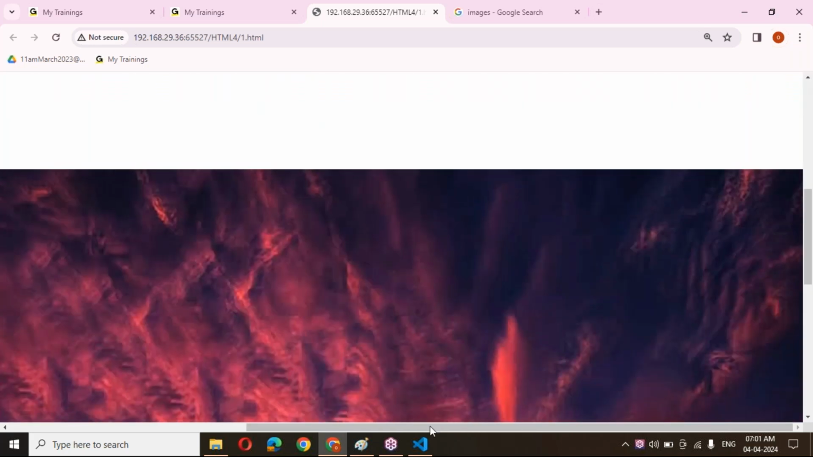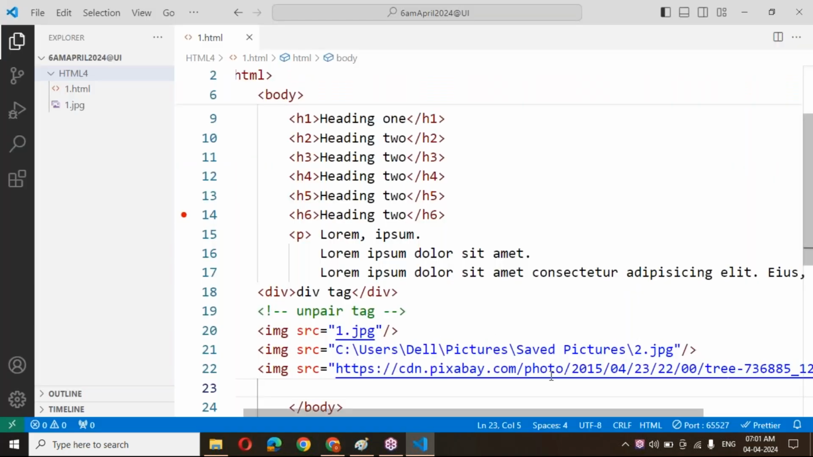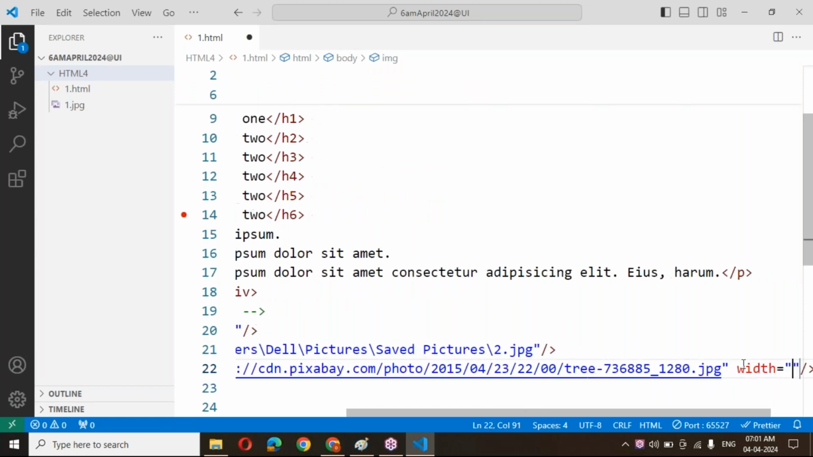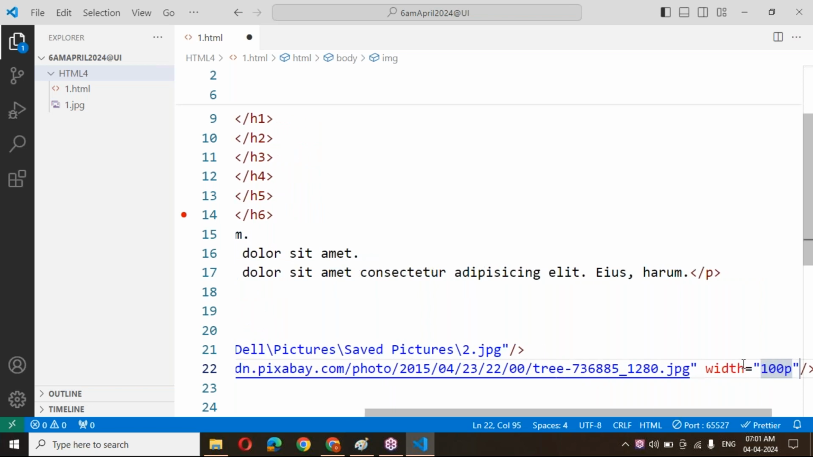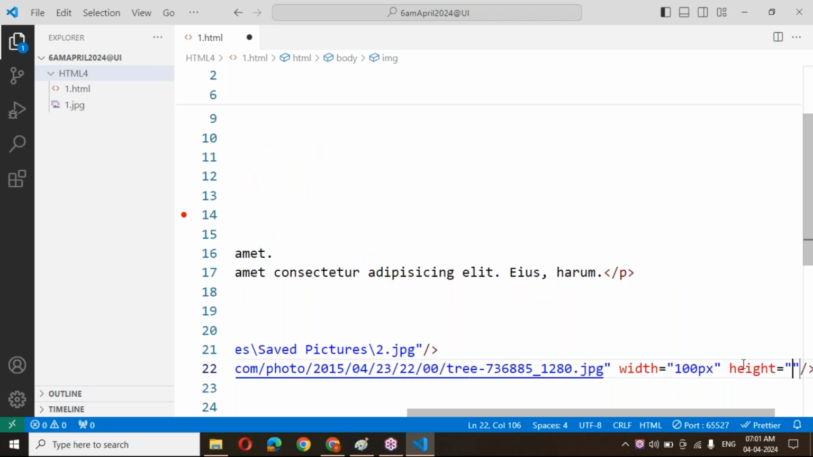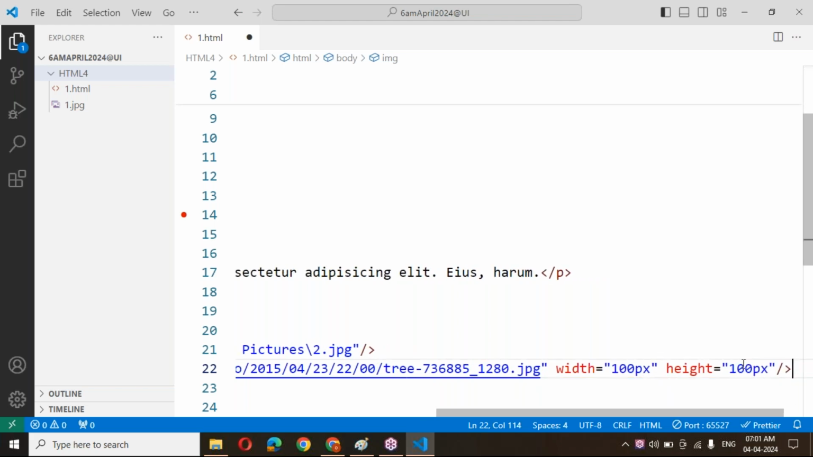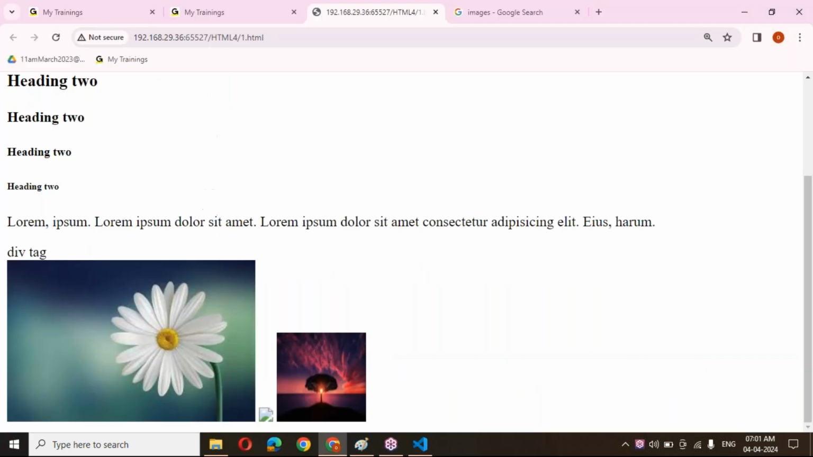Suppose you want to change the size of the image. We can write width and height for this image. The width of this image is 100 pixels, and the height is 100 pixels. With image src, width and height, I can display a 100 by 100 image.